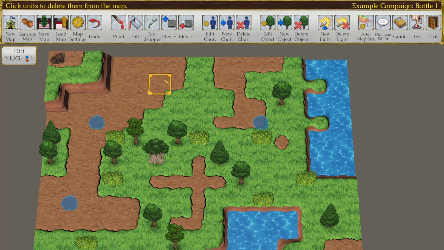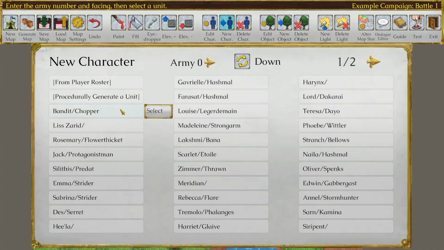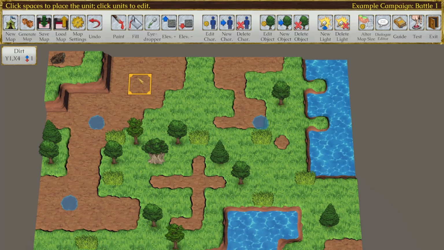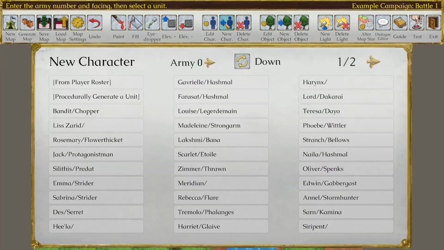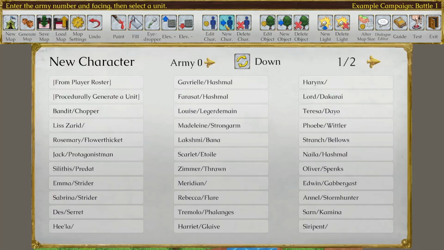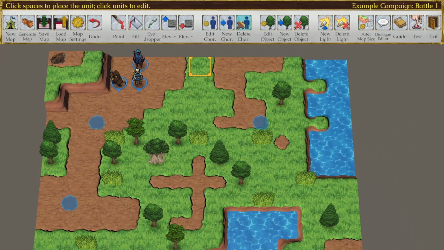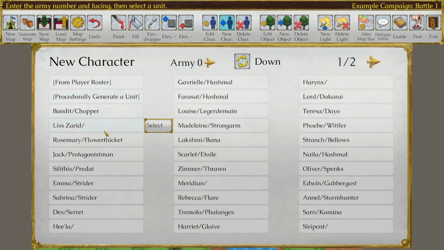However, we don't really have to do that here because we happen to already have our characters, and this is the very first battle. We know they're all still alive, so we can just place them onto the battlefield manually. Here we've got Jack, we've got Liszarid, and we've got Rosemary Flower Thicket. So those are our 3 starting good guys, and now we can go and start placing down some bandit choppers for them to fight.